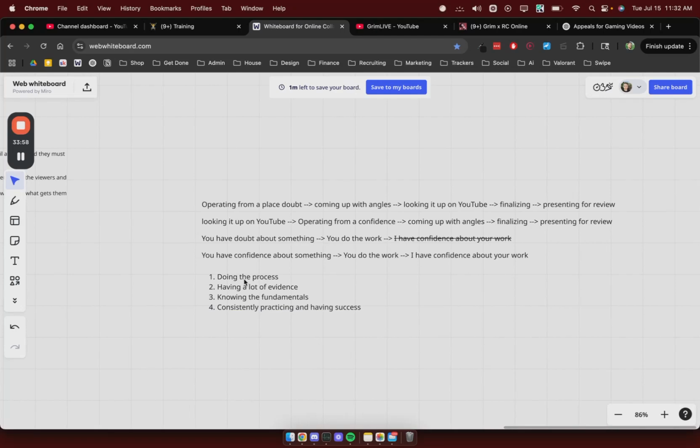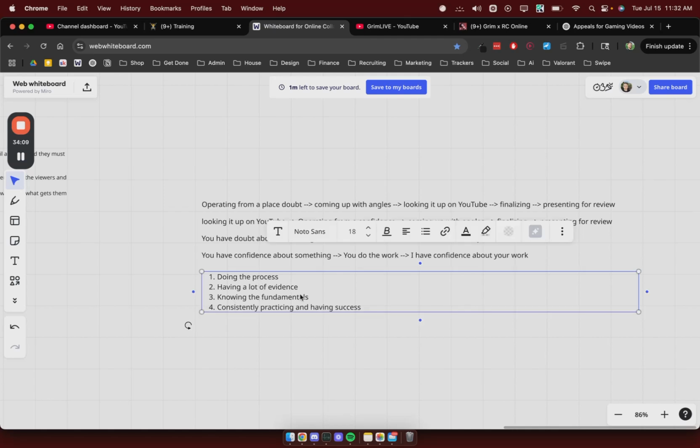So I have a pretty strong belief that if you do the process, it will require you to have evidence and know the fundamentals. You can't really do the process without knowing them. But if you want to take this a step further, if we want to deepen this, it would be to intimately know the fundamentals. Not just know the fundamentals, but really, really know the fundamentals: read books about them, research them on your own, watch YouTube videos, watch interviews, take courses. Intimately know the fundamentals and then consistently practice them and have success.